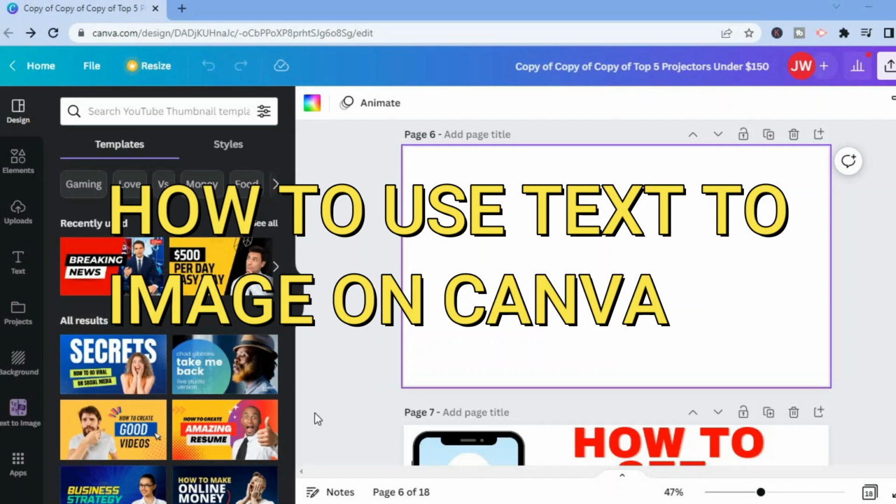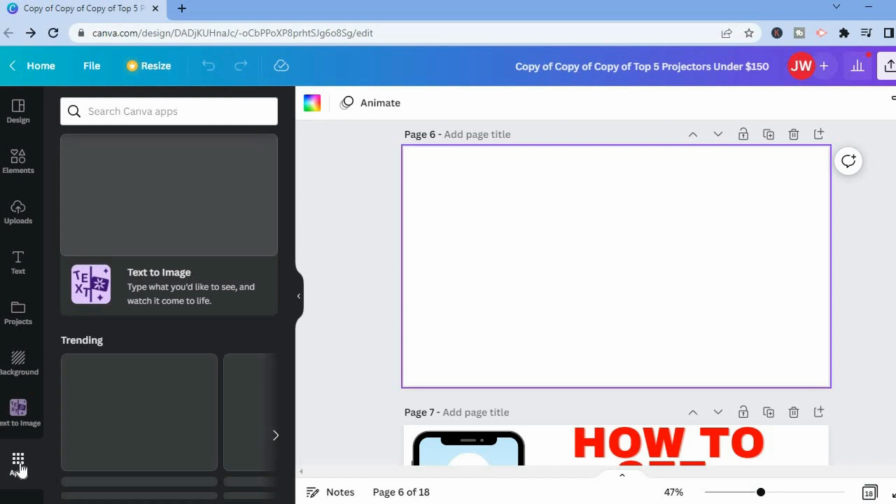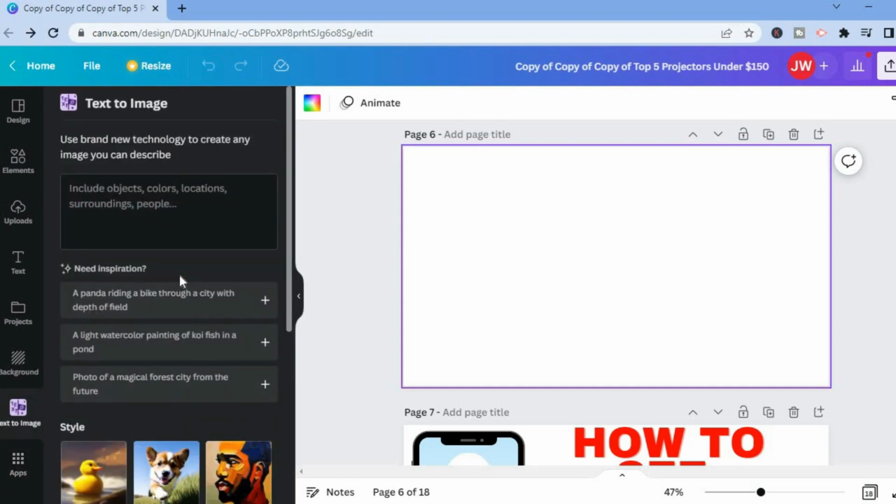Hello, in this video I will be showing you how to use text to image on Canva. The first thing you need to do is go over to the bottom right hand corner and select the option Apps. After selecting Apps, you will see the option Text to Image. You are going to tap on that.